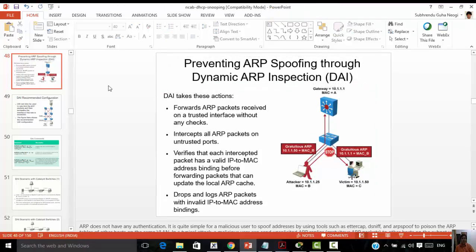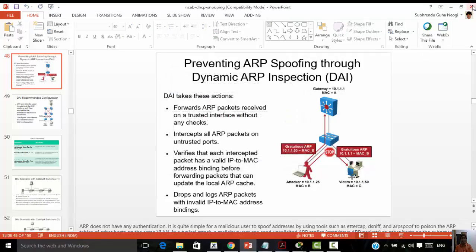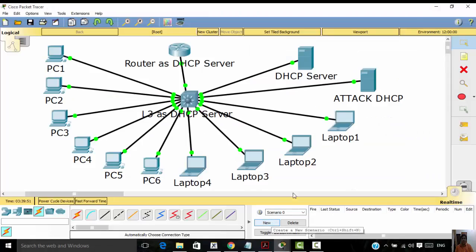So let me close this PPT first, and we will go to that experiment, where in the experiment we can check. Now what happened? This I am disabling. Now let me take one more PC here. So this is the PC, and for example this is now connected, and this is connected.